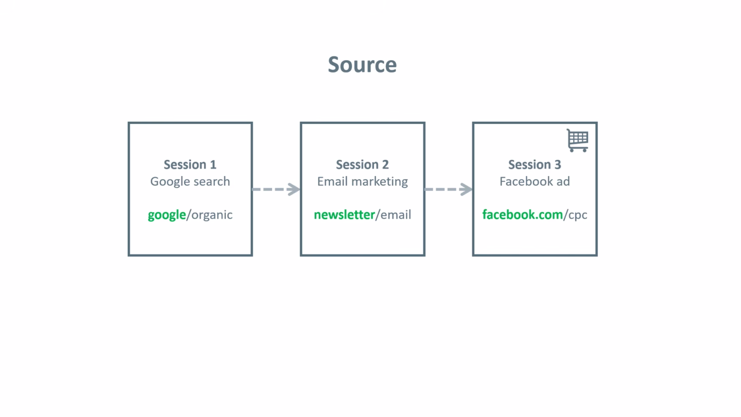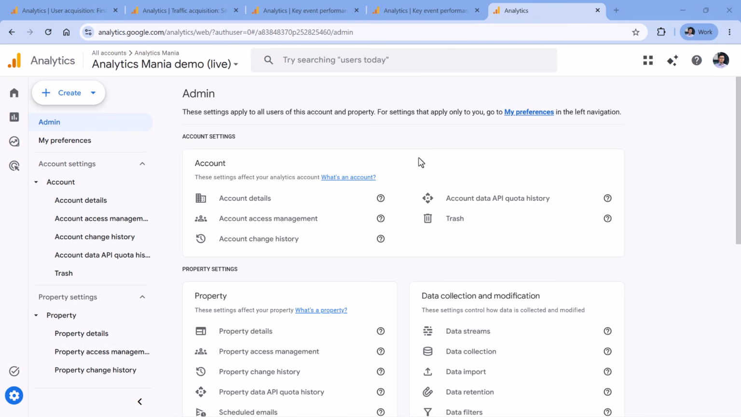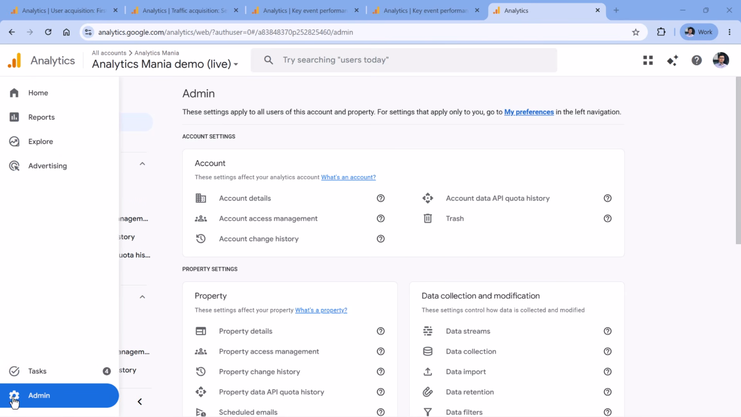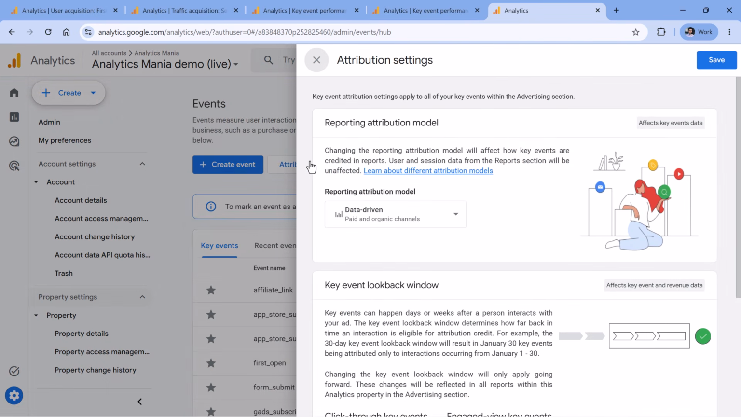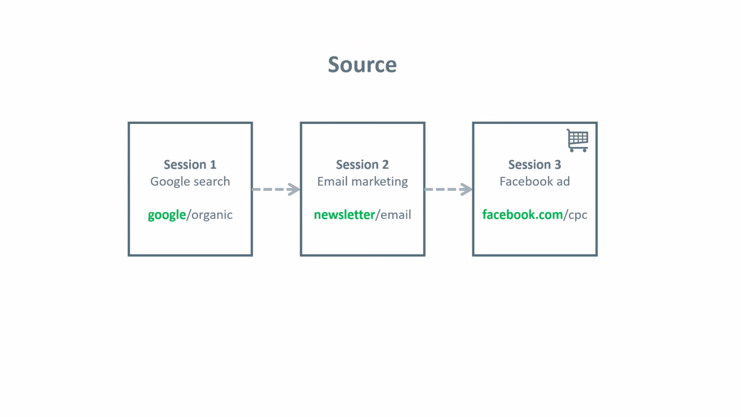And then we have the third dimension, which is source. Now, the attribution here depends on what kind of attribution model you are using. If you go to the admin panel of your Google Analytics 4 property, then go to events and attribution settings, here by default, you should see the data-driven attribution. So if you also have this in your property, then the source dimension could display the following data. It might attribute the entire purchase to Facebook.com, but also it might decide to split that purchase or that conversion across multiple traffic sources. So as an example, the report could look like this.